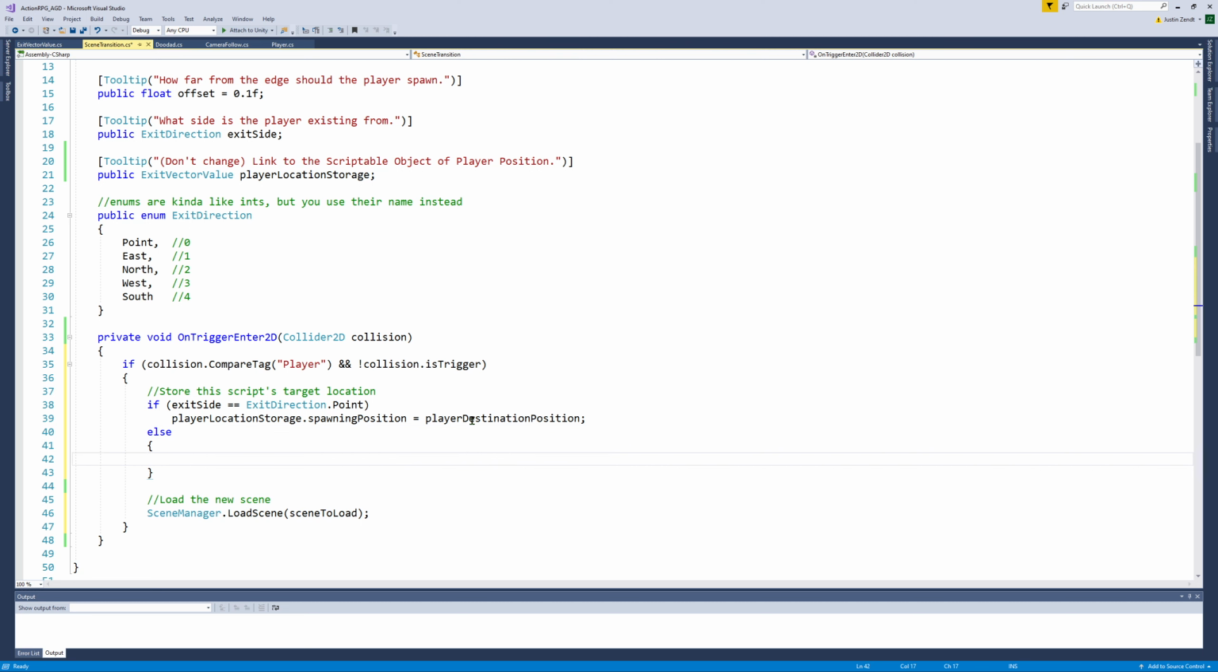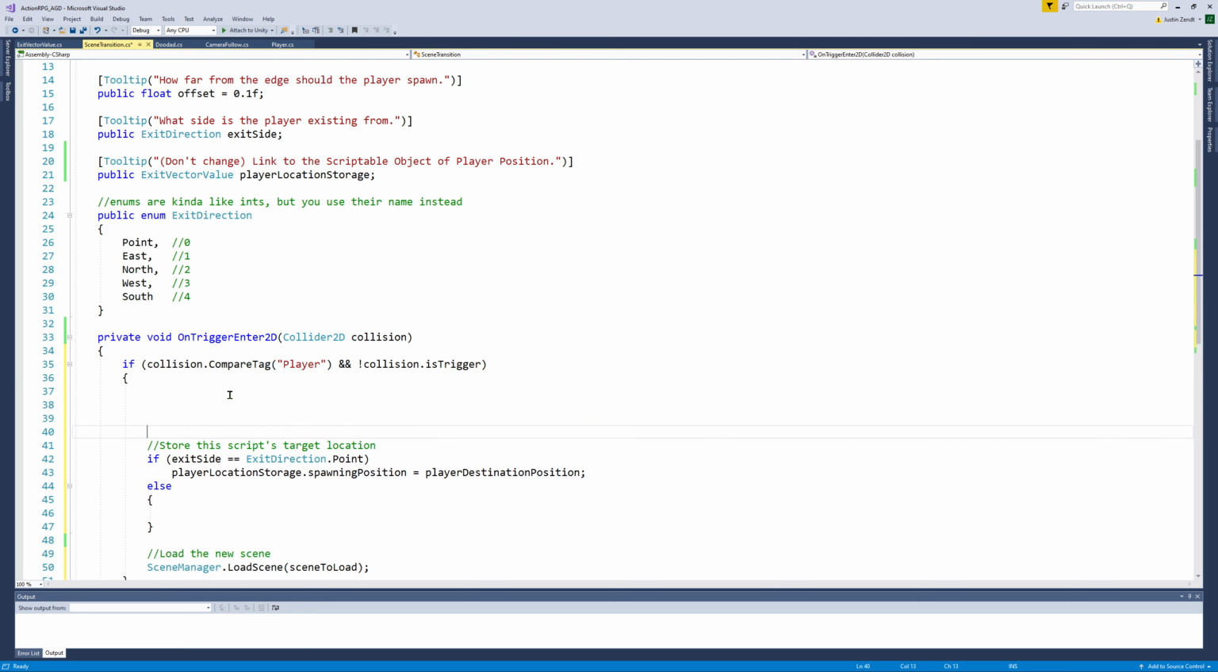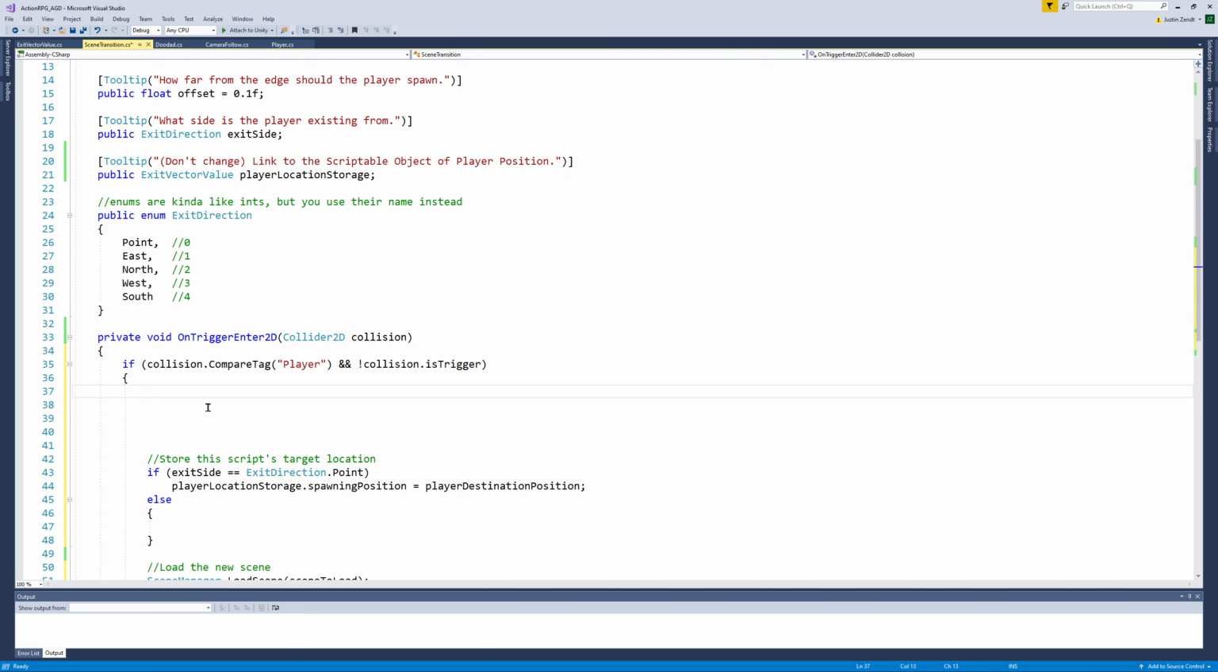And then we'll do the calculations for everything else. So, first up, we need to calculate the relative position of the player to the exit collider. And so let's get the vector to the exit center, which will be transform.position.